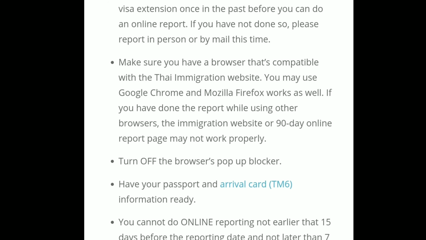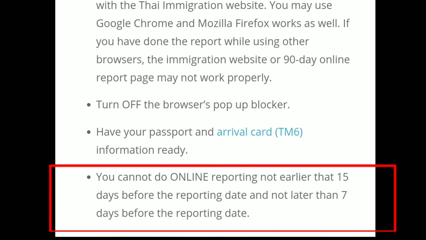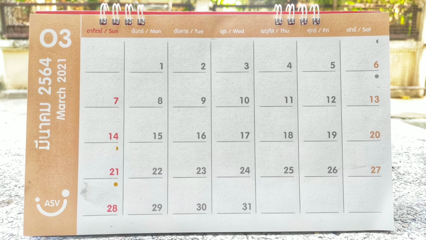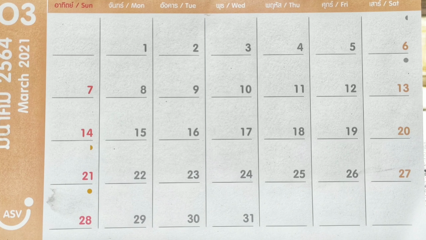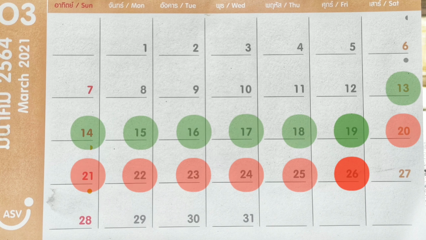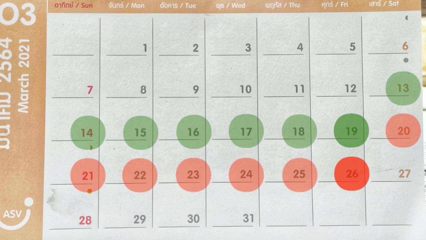One of them is, those who wish to notify 90 days online must do so 7 to 15 days before the notice expires. For example, if your 90 days notification ends on 26th of March, you should make it between 13th to 19th of March, because the online process may take 2 to 3 days to complete. In this case, you have only 6 to 7 days to report.